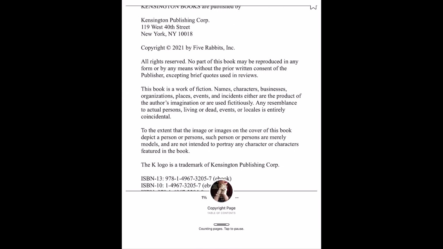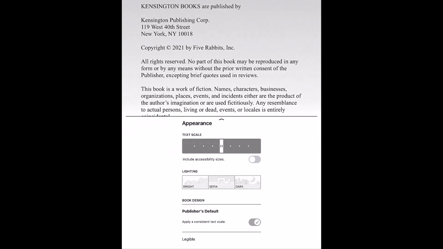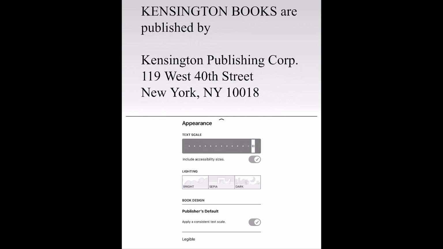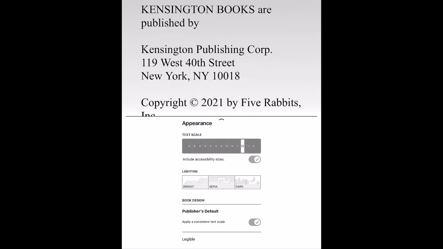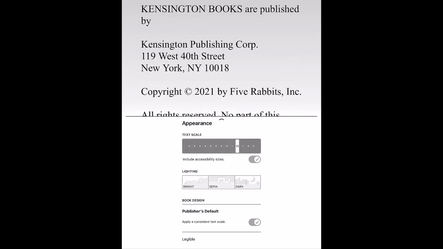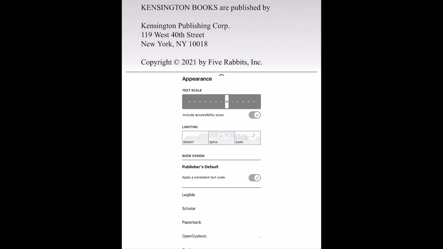So you tap on the page and you'll be able to see that there are some different options you have here across the top. So the A is for your text, so you can do your text scale. If you'd like to make your text bigger, you can just move your text along, and then you can turn on this include accessibility sizes for people with print disabilities. So you can have it as large as you want or as small as you want, depending on what you're interested in. You can then choose the lighting on it.